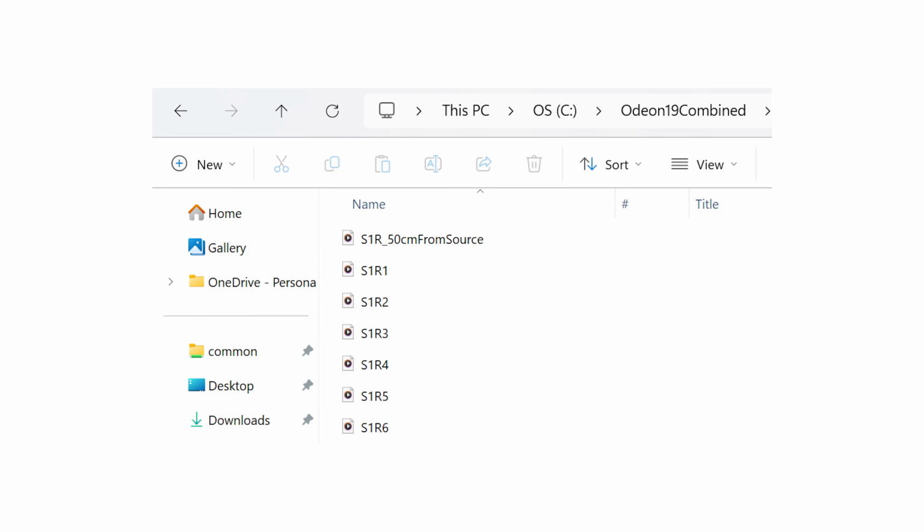When saving the near source measurement, make sure to save the measurement with a file name that's easy to identify from the normal measurements. You can make the correction with only one near source measurement per room. However, you can also make several measurements and average them within Odeon for extra safety.